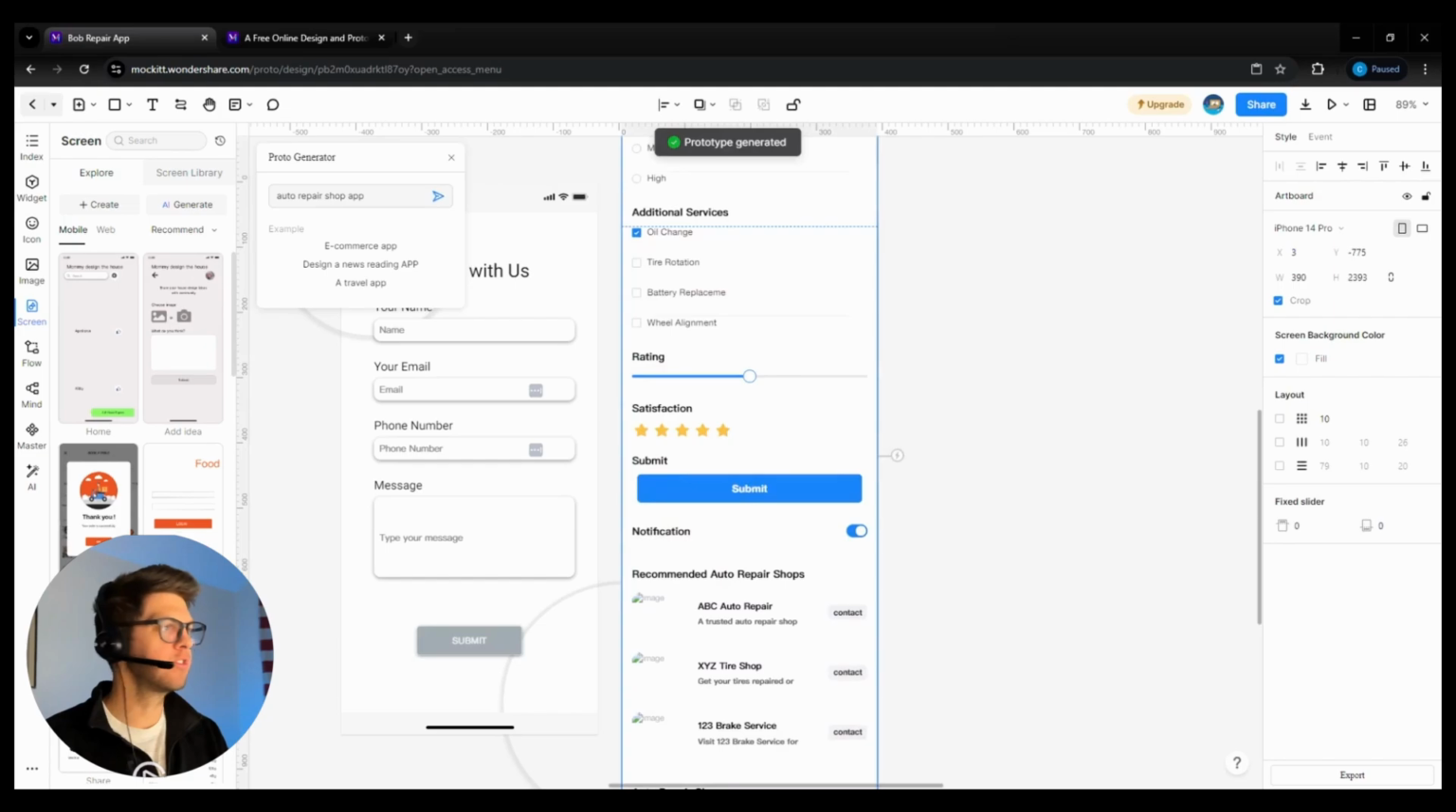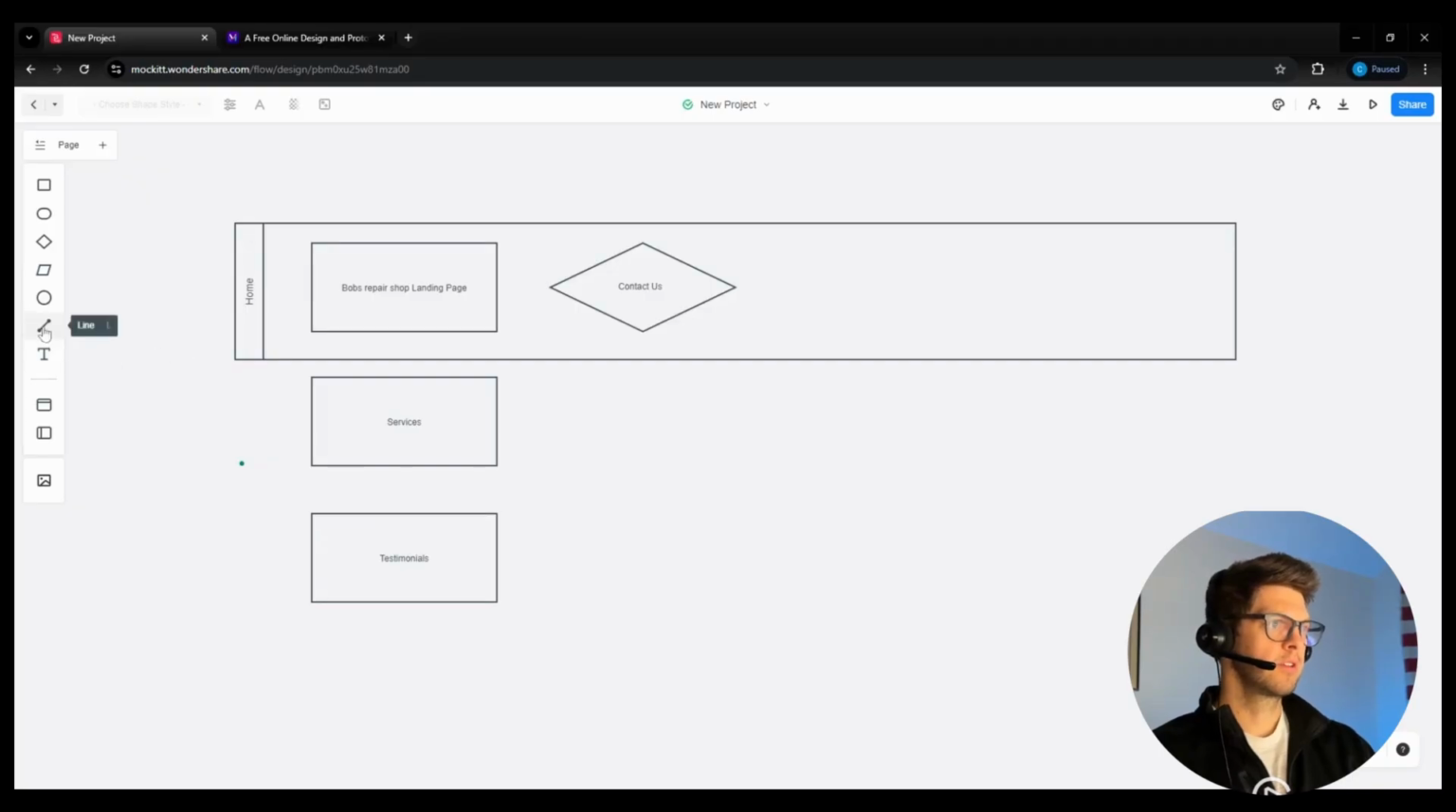A website. I want a website. I want an app. 3 hours later. Connect them. We just grab the line. Nope, we don't do that.